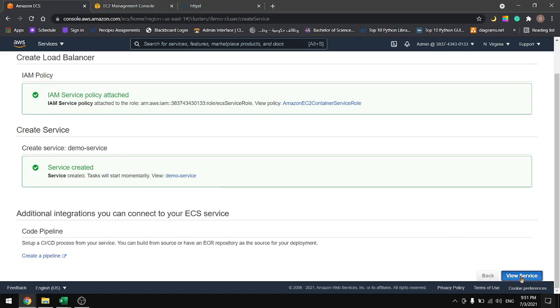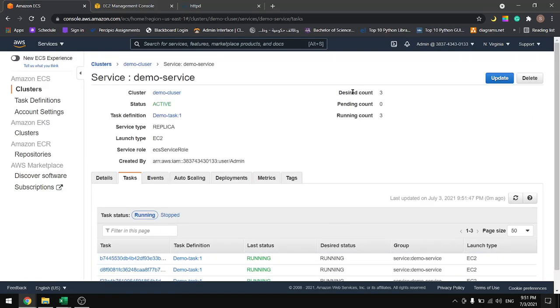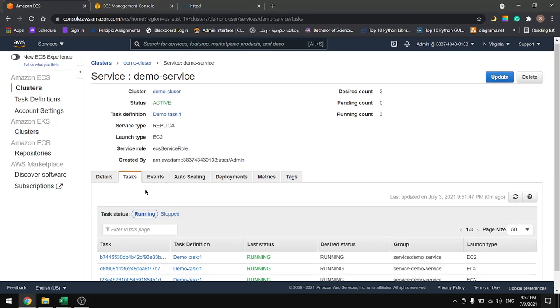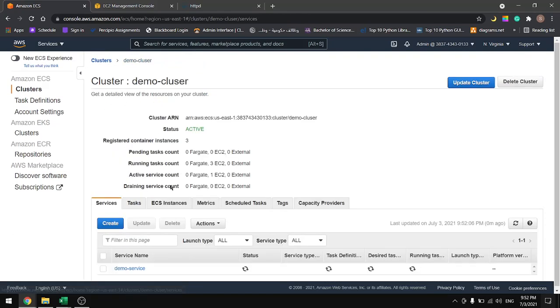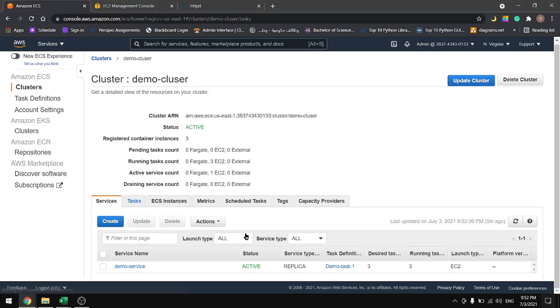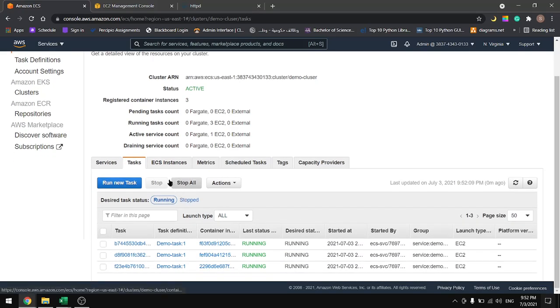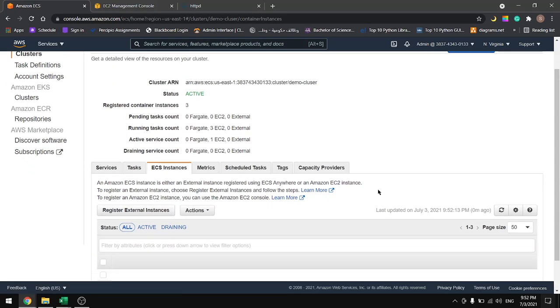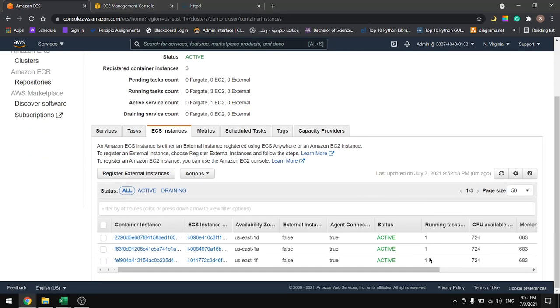Now let's scroll down and view the service. In here, we see that we have 3 desired and 3 are running. If you see something pending or it's not 3 in here, just wait until you get all the desired in the running, and you can see them here. Now, if you go to the cluster, you can see the tasks and they're running on the instances. If we come here, you can see that each task is running on each instance.